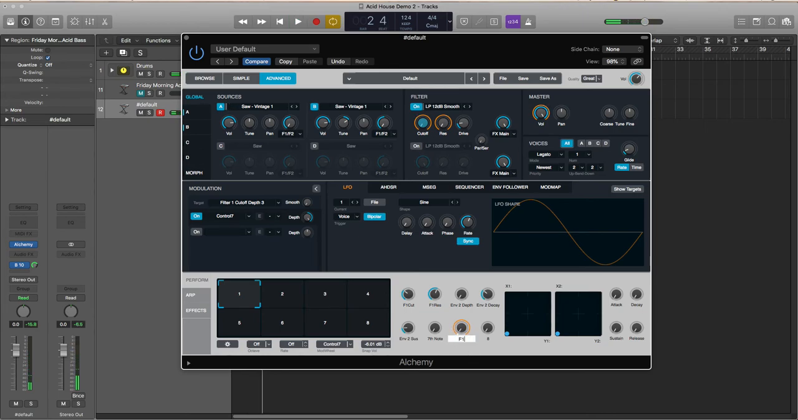So I'll just rename that filter 1 LFO depth. And that's clear what we've done. So it's important to rename these just so when you come back to the patch at a later date, you understand what's going on. Okay, and then final thing, we've got one more performance control.